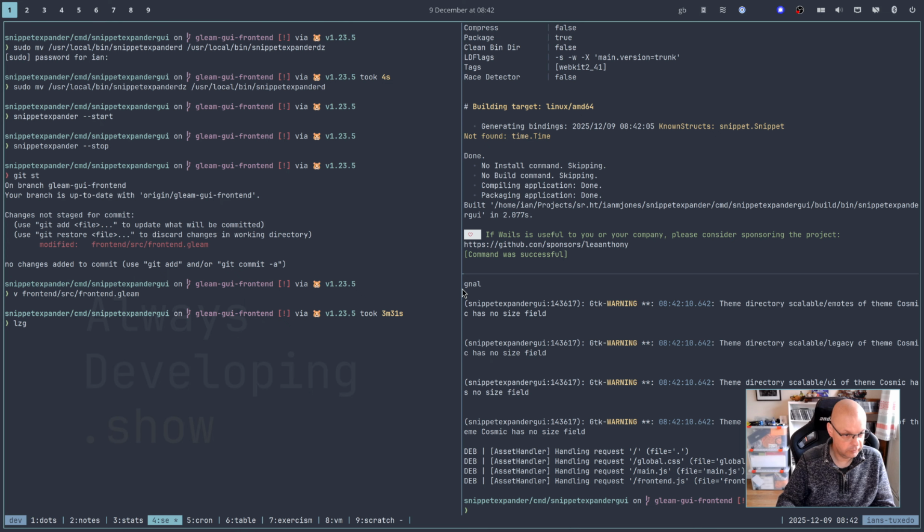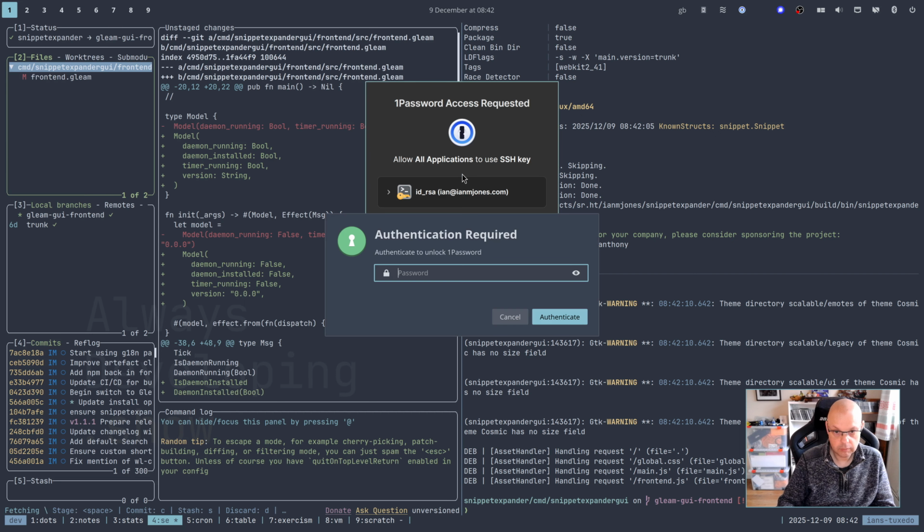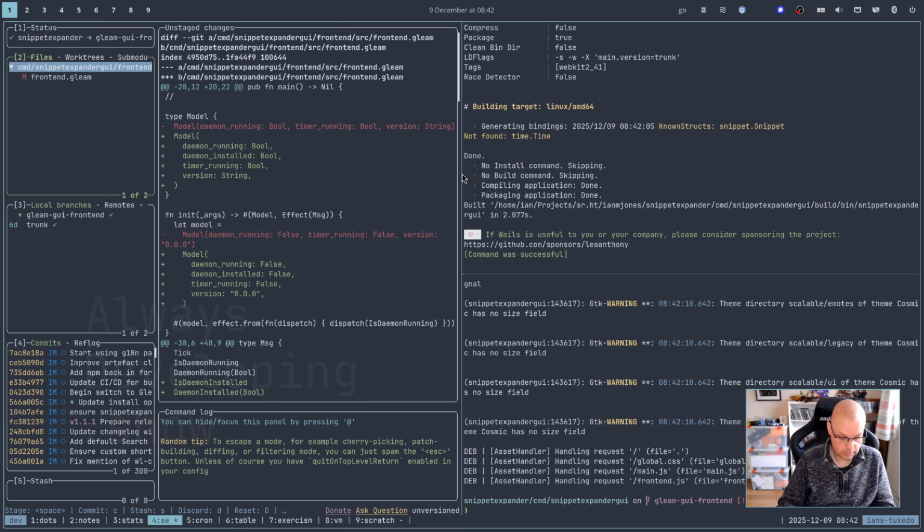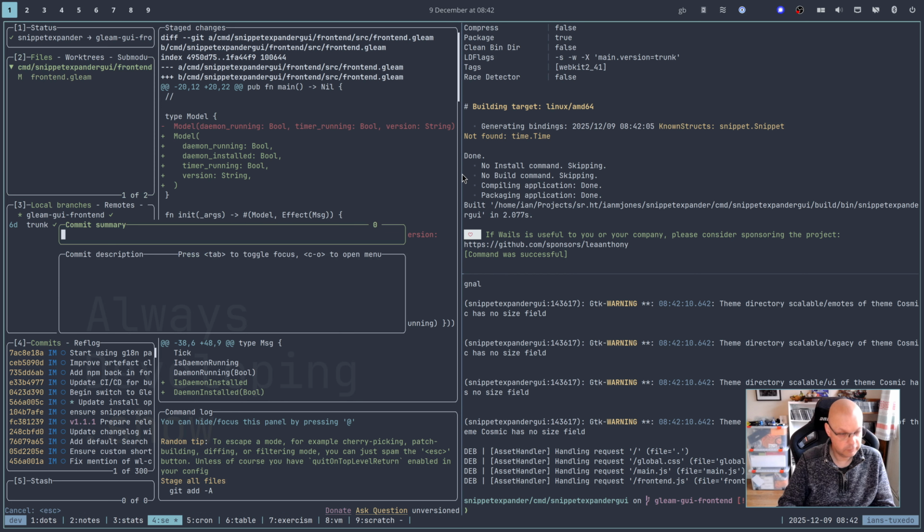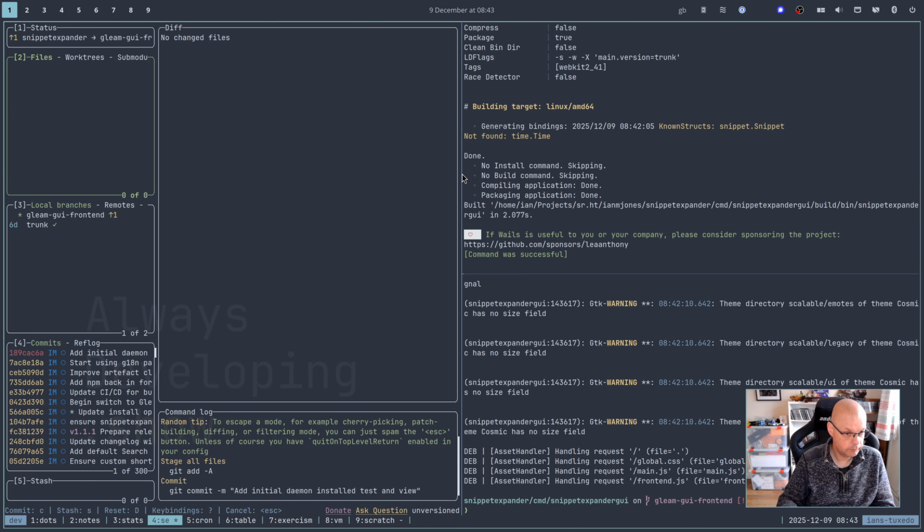What should we use today? Let's use LaserKit. Add that and commit. Add initial stored test and view. That'll do.